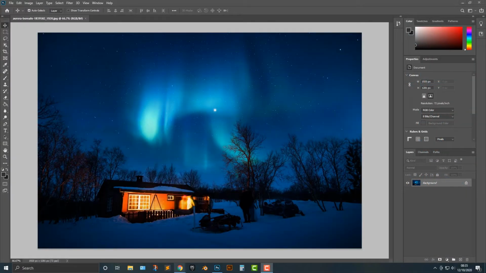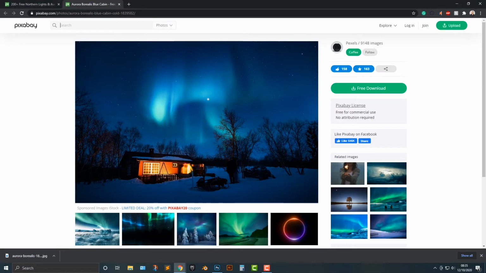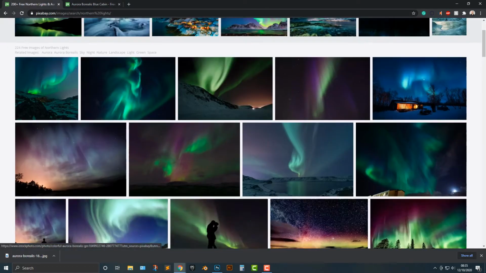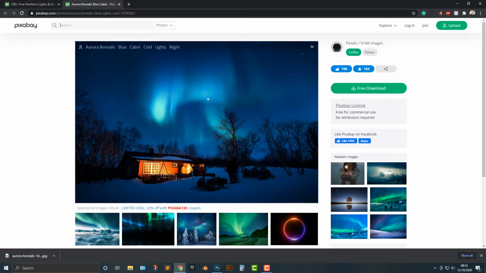Hey everybody, let's learn how to make a travel ad here. So let's take a look at the Aurora Borealis. If you don't know what that is, it's these beautiful lights that come up in the sky here. Now I've gone to Pixabay and you can pick any one of these here, but I think that this is a nice one. I think it's really good.